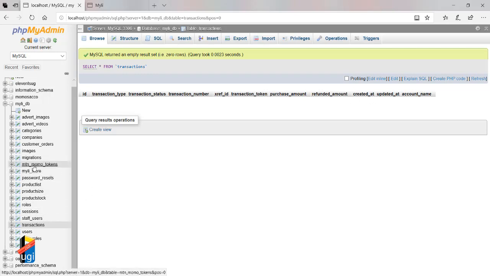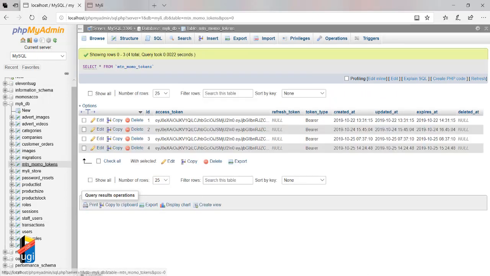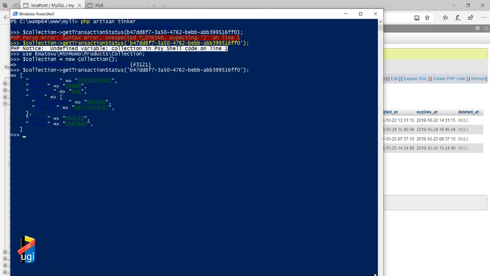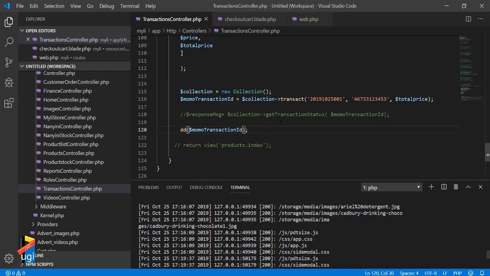Never touch this table here. Okay, so with that said, let us proceed.